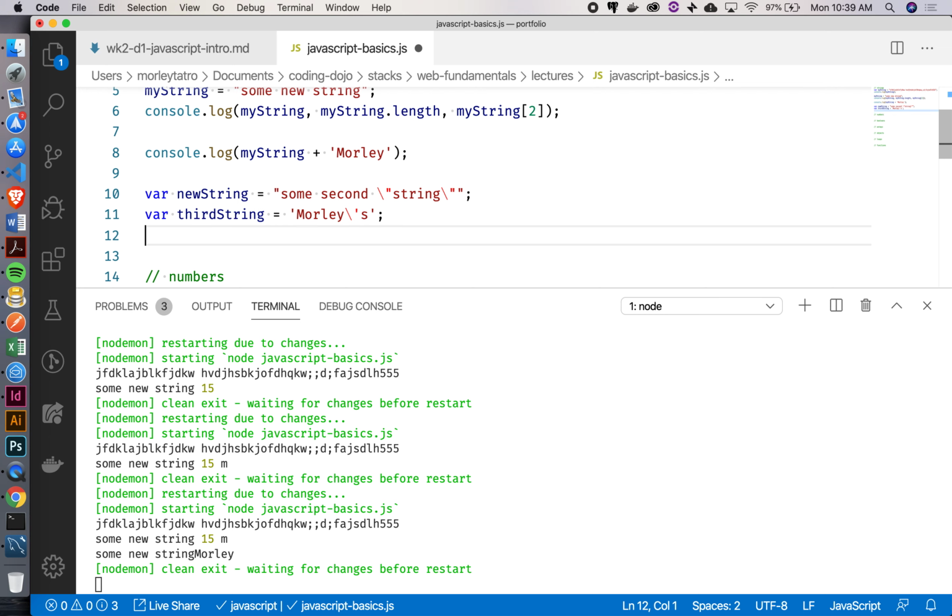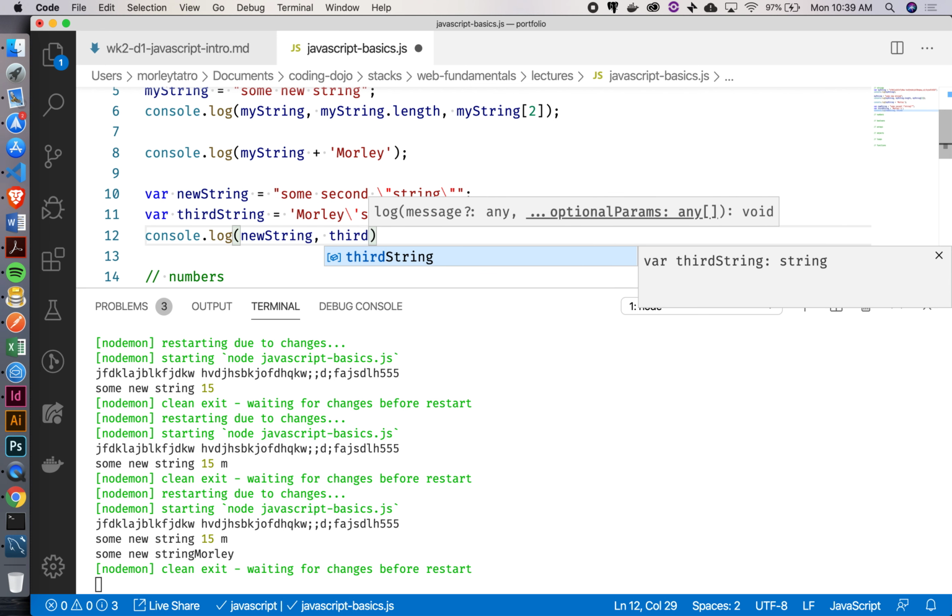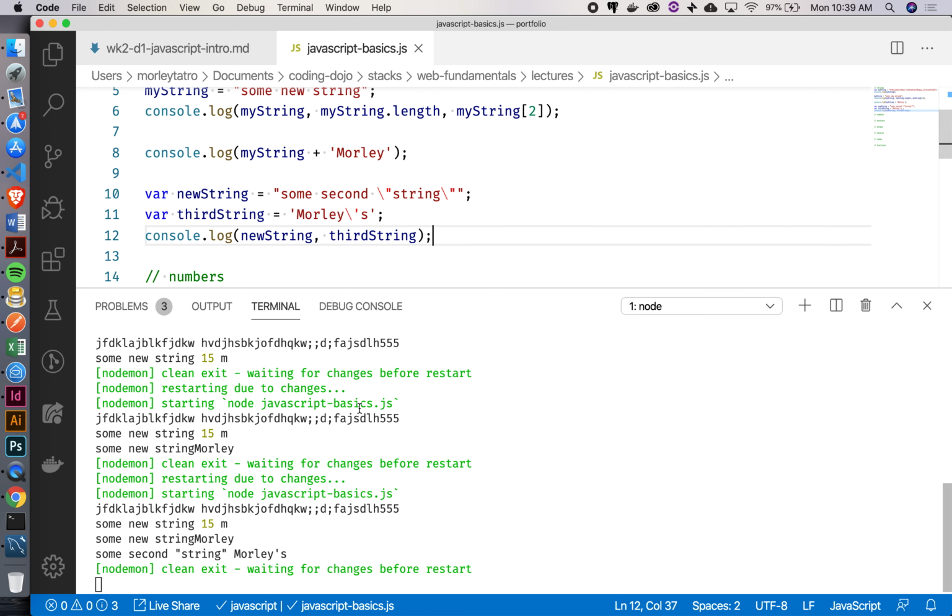Okay, and then if you print these guys out, I'll just print out both of them. New string, third string. Okay? So there we go. We're seeing what we expect, and we were able to escape those characters in such a way that it works. All right? Now, my advice as far as using single and double quotes, it's largely going to be a stylistic thing, but try to be consistent. So if you tend to like single quotes better, use them all the time. That way you won't get confused. Cool. Any questions about strings?